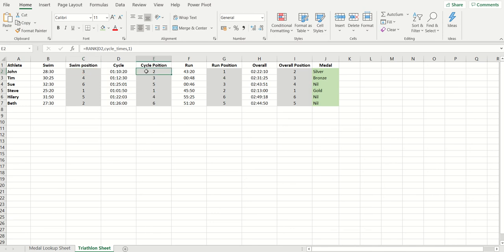So in E2, we've got cycle ranked positions. This time the named range is called cycle times. Here we have run positions. This time the named range here is run times. And of course we've got the overall position.